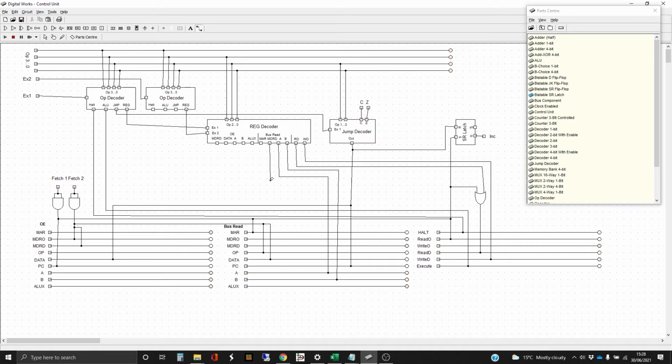errors. So bus read MDRD, and bus read MAR. This may give us a hit. Yes, I thought it would. Right. I always end up in the template editor then. So MAR, not only do I need to check where it is, but I need to remember what it was connected to. MAR was connected to fetch 1. Okay.